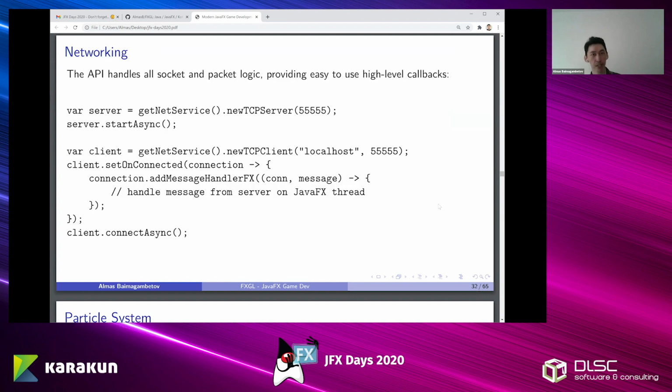Right, onto networking now. The API is, again, high level. That's the whole philosophy behind FXGL's API. The first two lines of code allow us to create a server object using the given port and start the server. The other lines allow us to create a client in a very similar way and connect to the server.